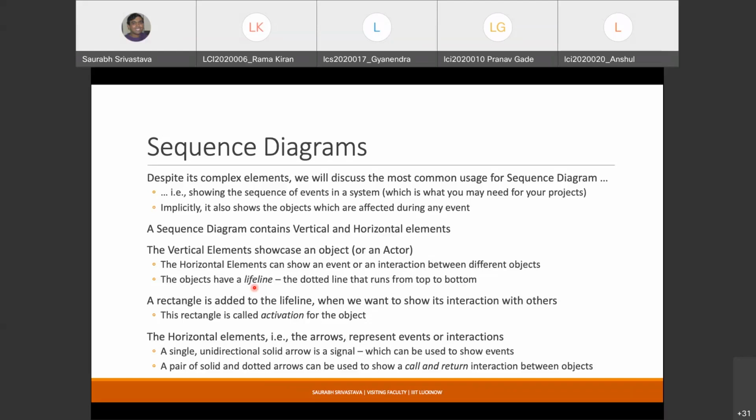So this is where the sequence diagram is going to be used. Here you can use it to tell what the important events in your system are and how these events impact different objects. Okay, so this is the major use of the sequence diagram. On that lifeline, you would want to say that this particular object gets affected when this particular event takes place, right? Whenever you want to show that something is happening to an object, you add an activation to it.